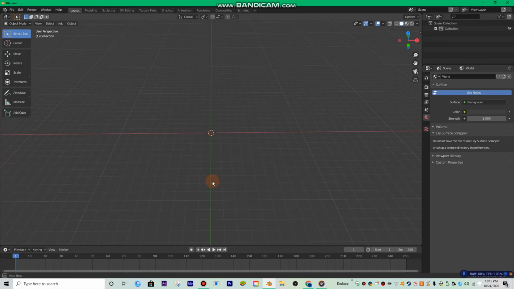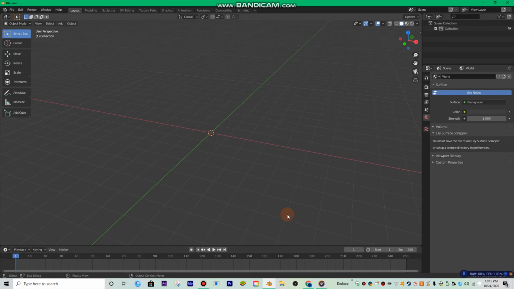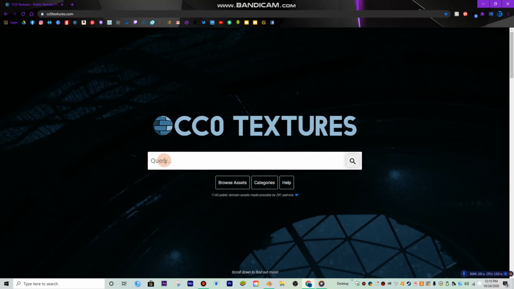Alright guys, so I'm in Blender here. The first thing I'm going to do is grab an image texture. I already have a website called CC0 Textures open in Chrome. I will link this website in the description. Be sure to click the link and follow along with this video. So I'm just going to click Browse Assets.